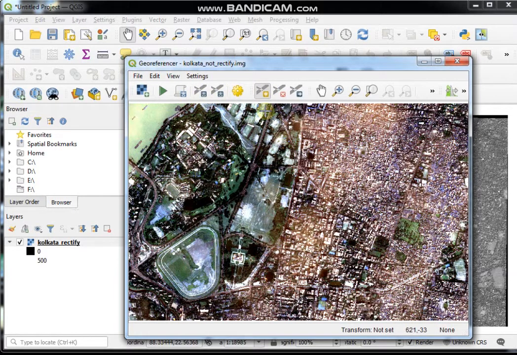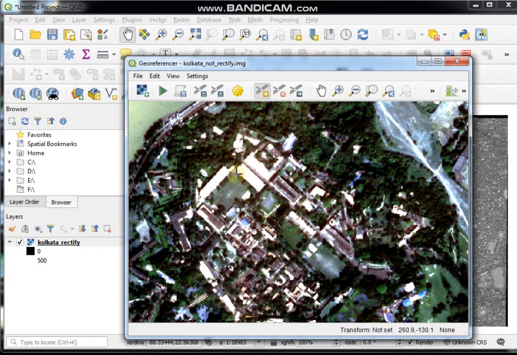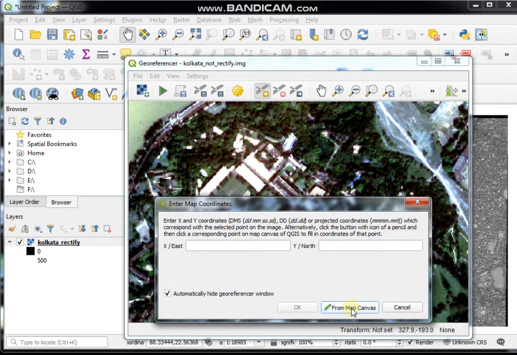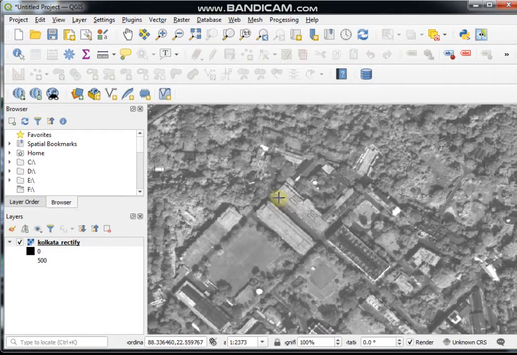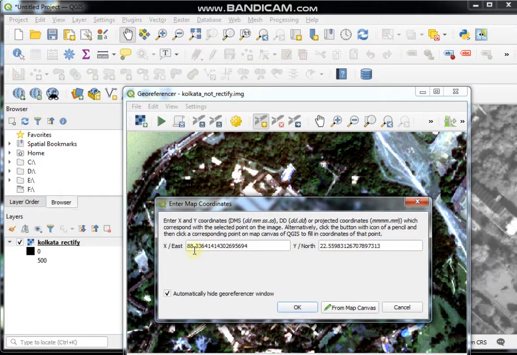Then you have to add a GCP point, I mean a ground control point. You have to click Add Point and identify a permanent feature. So this is the building. I take a point here, just click here, and click From Map Canvas and go to your canvas position. Click here. So guys, see here the x and y coordinate values are represented. Then OK.